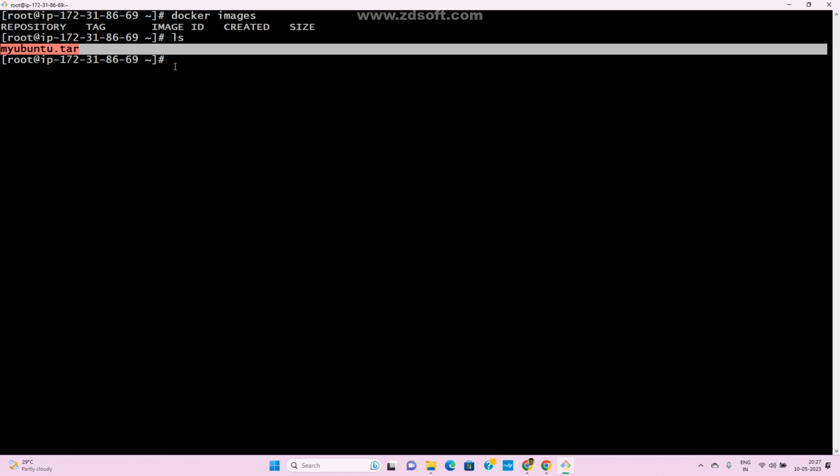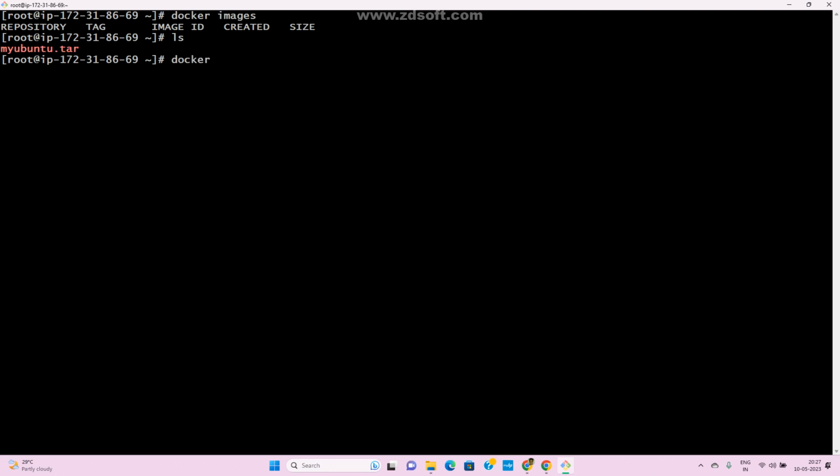Import also we can use, it will work, but mostly import is used if your tar file is somewhere else, like GitHub or any third party repository. Anyway here, we can use docker image load, with -i for input, and then the file name, my ubuntu.tar file. Clear? So docker image load.